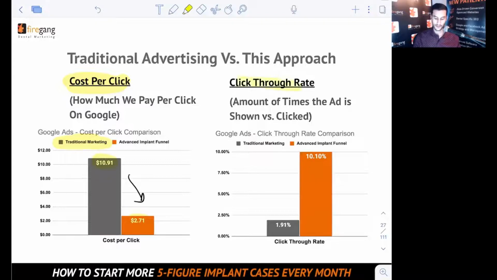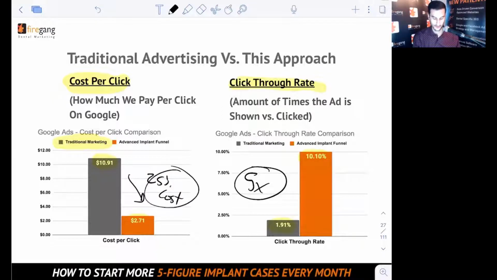And if we also look at this from a click-through rate perspective, and click-through rate means the amount of times that the ad is shown versus how often it gets clicked. With traditional marketing, this is 1.9%, or we can average to about 2%. But with our improved method, it's over 10%. What that means in layman's terms, our ads in this format get clicked on 5 times as often as your traditional marketing ads. And they're about 25% of the cost. So not only are they cheaper, but also they're more effective and patients want to click on them.